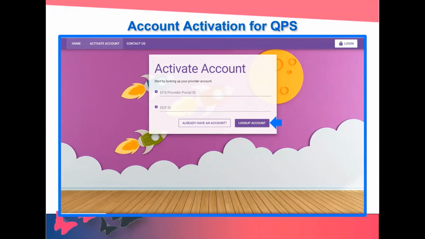Once you've clicked on Activate Account, you'll notice you need to first enter your EFS/provider portal ID number. This is your EFS mod number. You will then enter your DCF ID. This is your DCF license number. Once you've entered both IDs, you will click on Lookup Account. Once your account has been located, you will create a username and a password, as well as supply a valid email address associated with the school that is frequently checked.